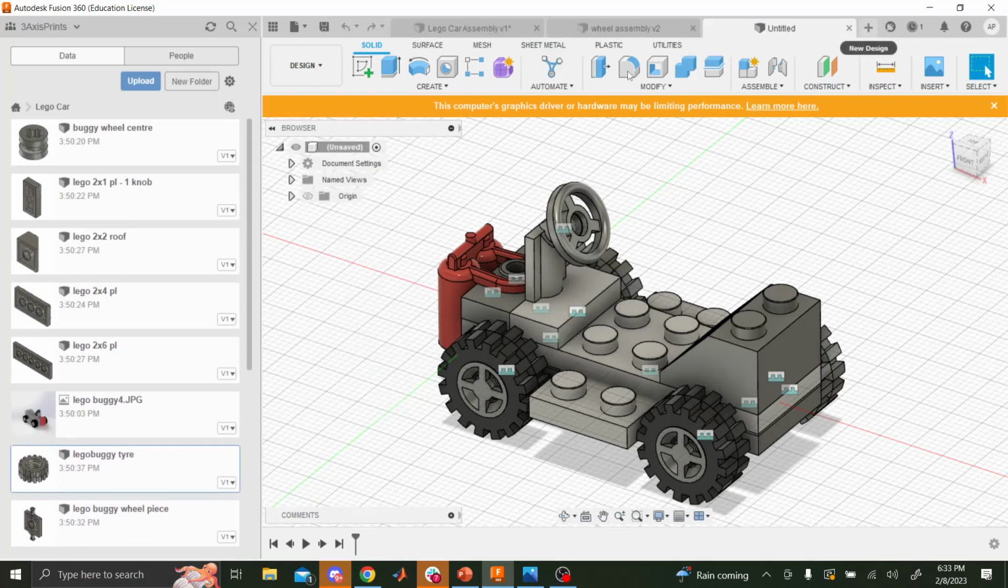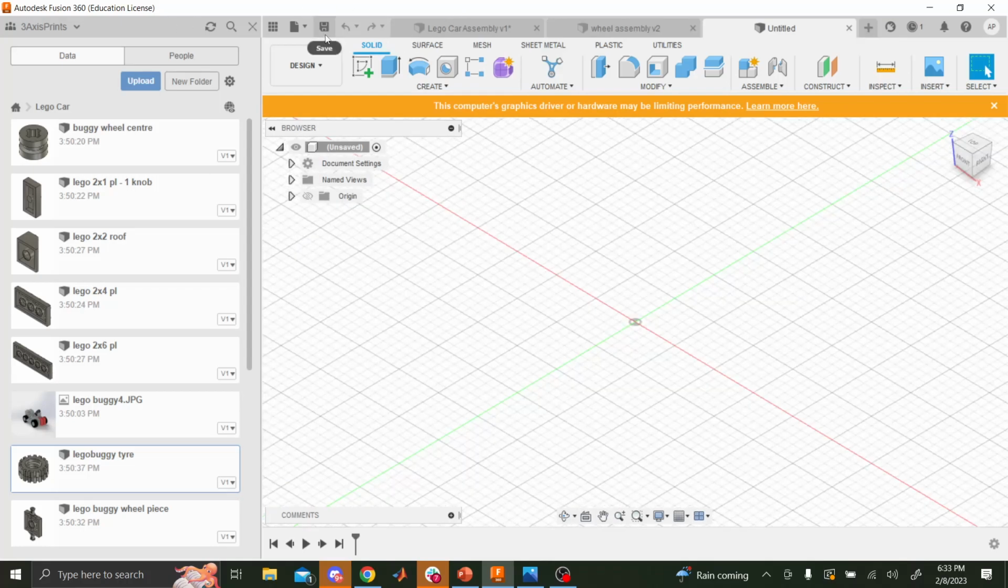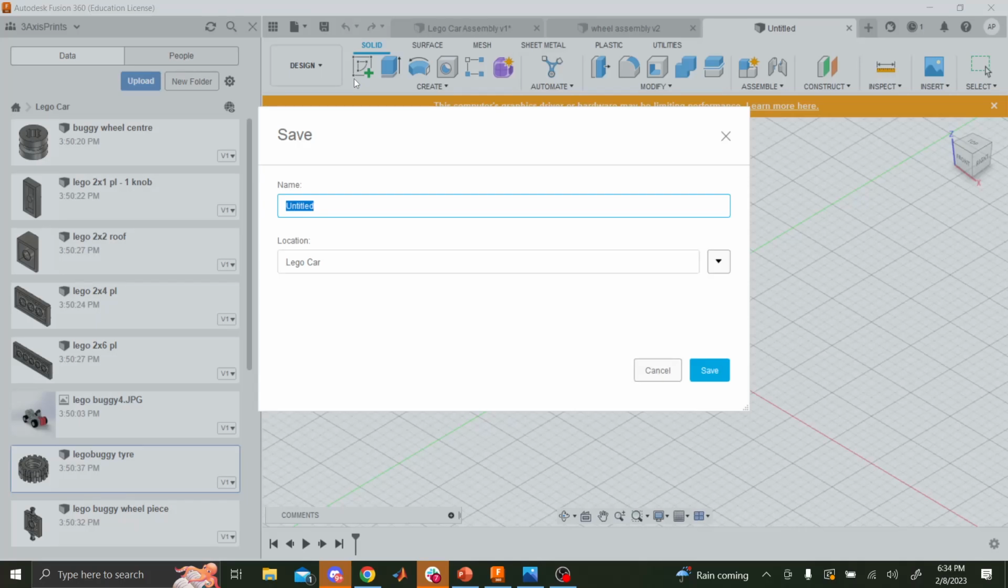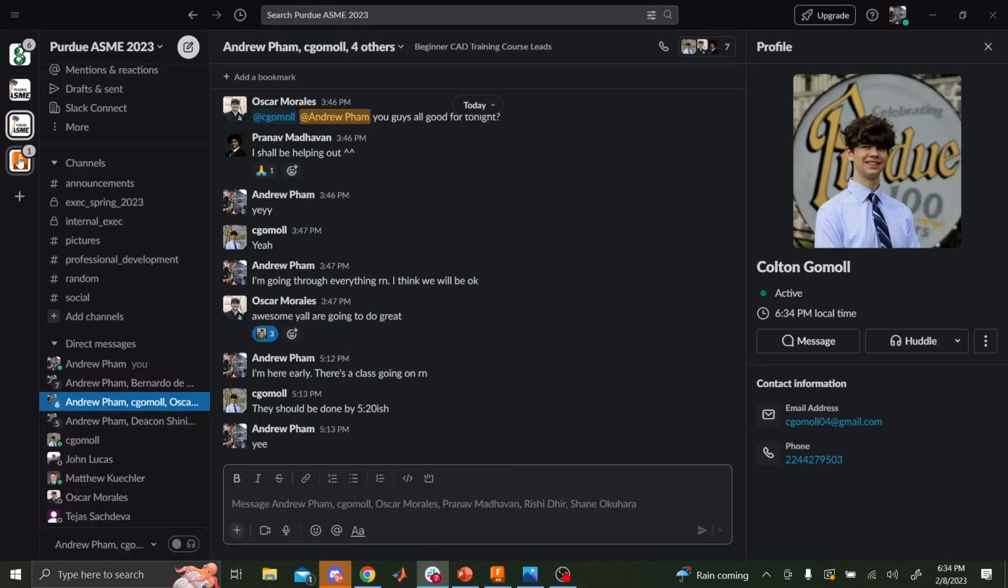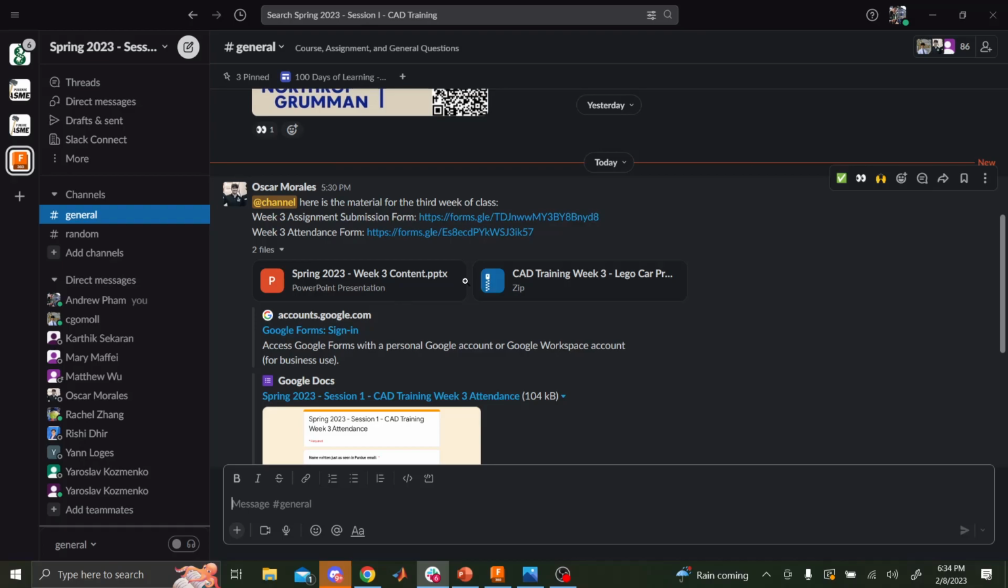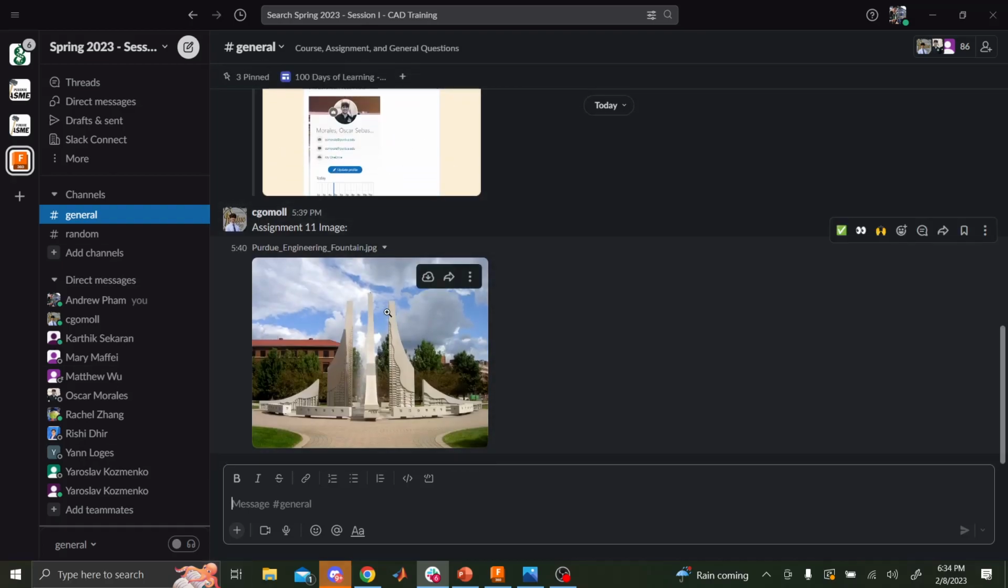So what you're going to want to do is make a new design, save it in the top left corner, click fountain. And then, in the Slack, I sent out the image, it should be in general, and so what you're going to want to do is download it.